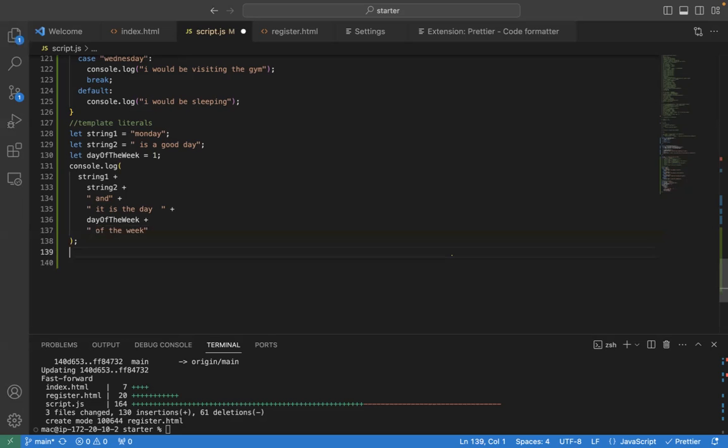So let me say, I want to say console.log into the brackets here. Now, to write template literals, we use these backticks. It is above your tab. Check your tab. It is above your tab, backticks. Can you see it? It is above your tab key on your keyboard.